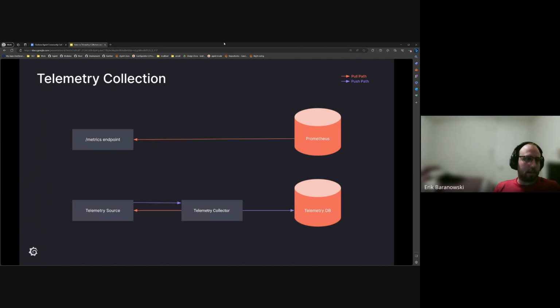All right, so a little history on telemetry collection. Prometheus originally adopted a pull model to collect metrics, where it reaches out to a slash metrics endpoint and pulls data into the Prometheus database. Eventually, a need arose to separate those responsibilities and for more complex pipelines. So this is where telemetry collectors come in. In the lower diagram, you can see with a telemetry collector, it's going to either pull the data from a telemetry source or receive it from a telemetry source that pushes the data. And then it is going to push the data into the telemetry database.